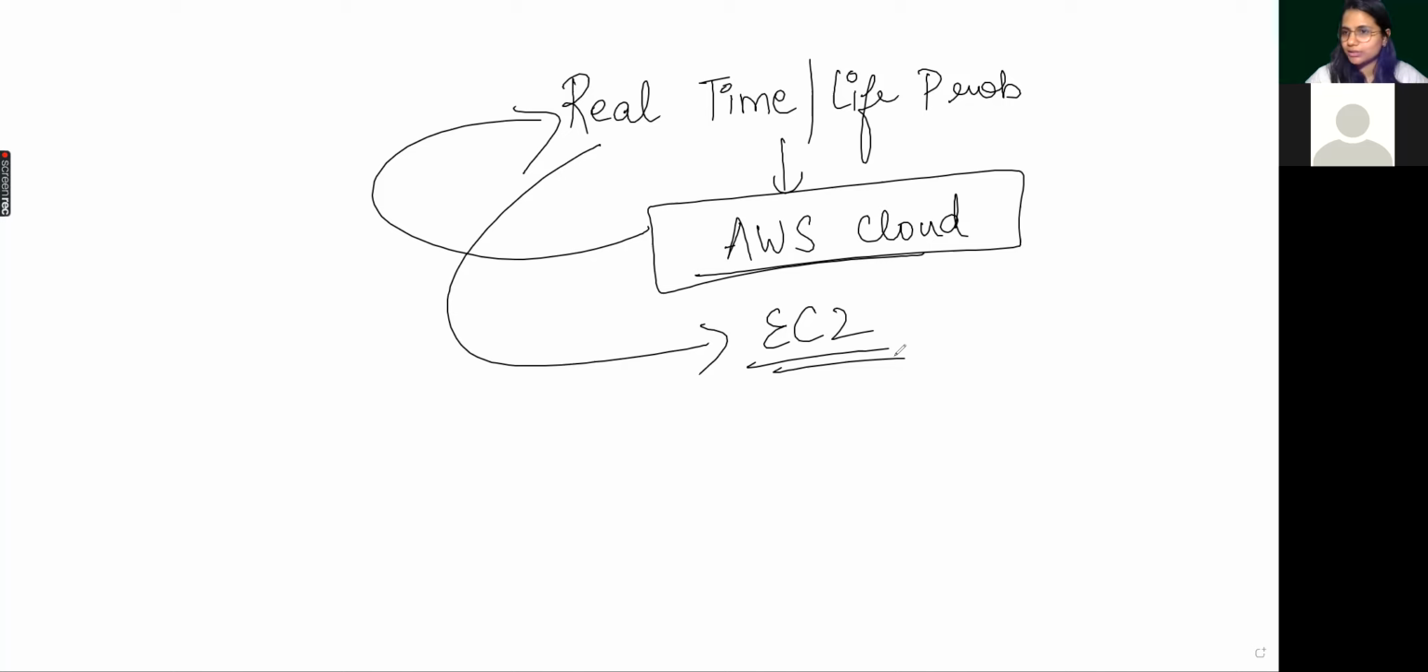Earlier also computers were there. Earlier also people were working fine with laptops and everything. Why is this AWS cloud concept becoming so famous? What is the need of this in real time? What is the need of the EC2 service? Why are people using it?